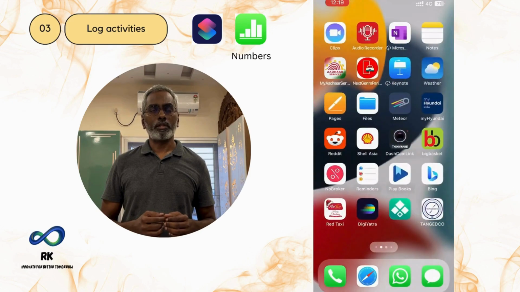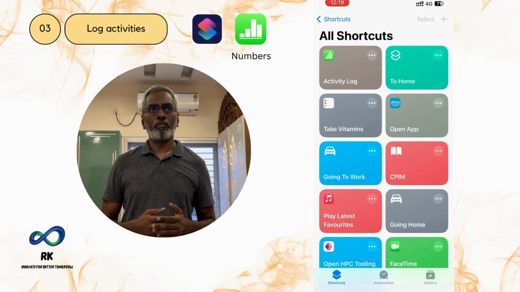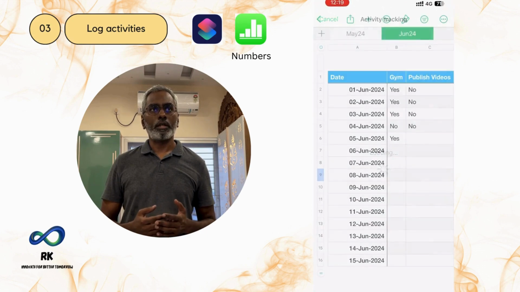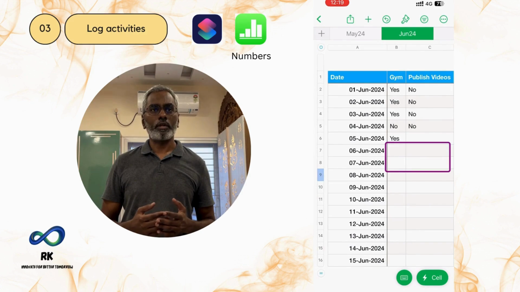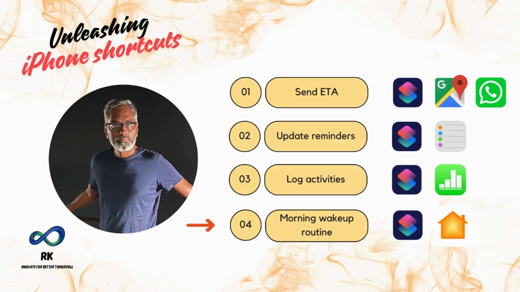Now let us run the shortcut. So once I run the shortcut, it will automatically open the activity tracker and we can update whatever activity you want to update on that particular day.